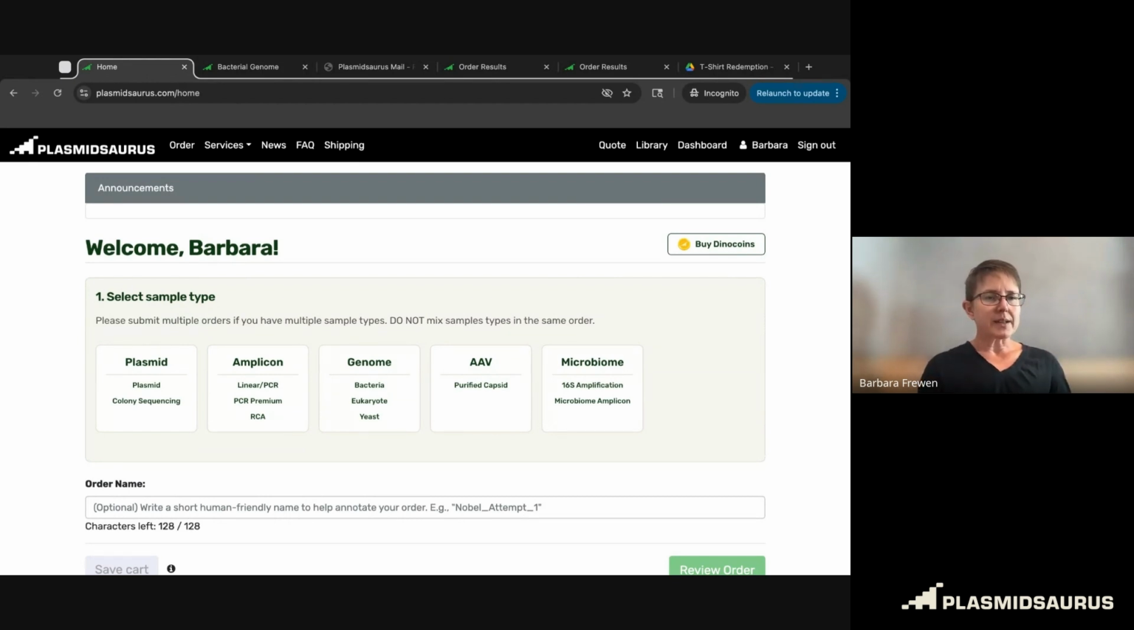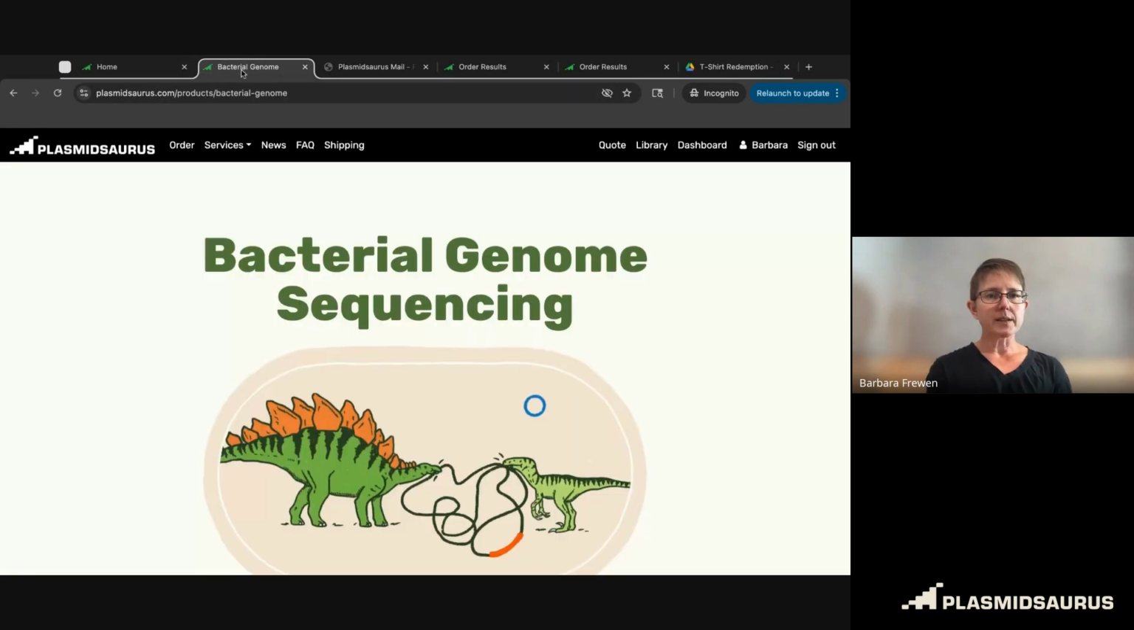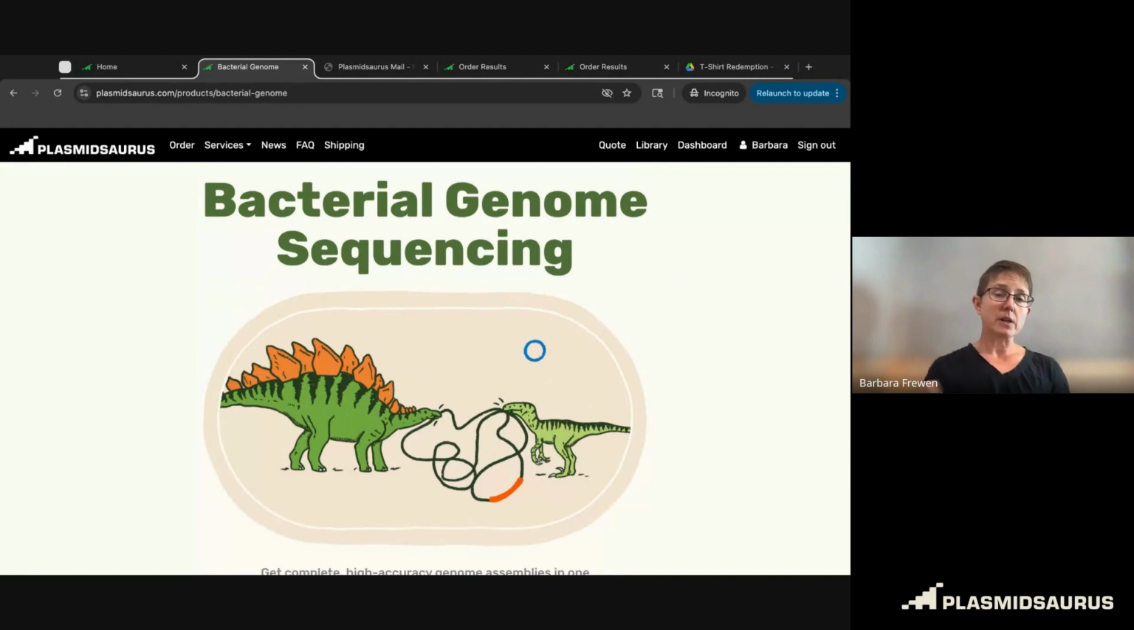So here we start at the Plasmidsaurus website, and we have a number of different products, not just plasmids. What we're going to talk about today is in this category of whole genome sequencing, and we're going to talk specifically about bacteria. So let's look at what that product is all about. First of all, it's got happy dinosaurs, because all Plasmidsaurus products need that.